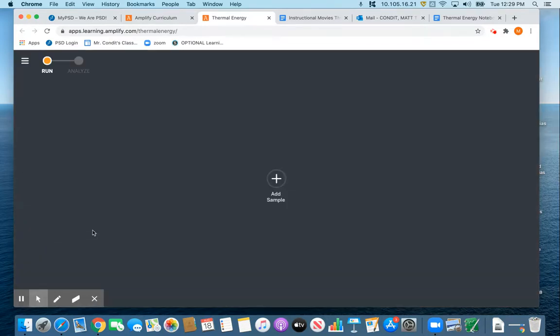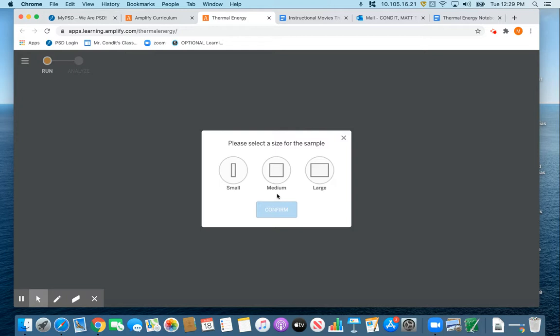What we're going to do this time is, the first time we just chose one sample. Now you're going to choose a bunch, like 5 or 6. It doesn't really matter. You can do a medium and a medium and a large and a small. It doesn't make any difference. But I want you to just choose 2, and I'll confirm I want a small, and then I'll do a large.